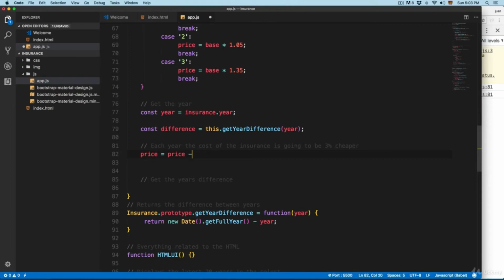We're gonna subtract, because each year the price of the insurance is going to be 3% cheaper. So each year in this difference is going to subtract 3% of the cost of this insurance. So it's going to be like this, minus, and I'm gonna add 2 parentheses, and it's going to be the difference multiplied by 3. So this is going to give 3% for each year, and this is going to multiply the price that we already have with the base, and it's going to make the division between 100.